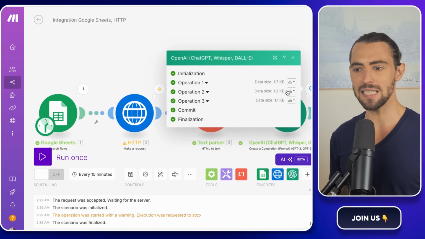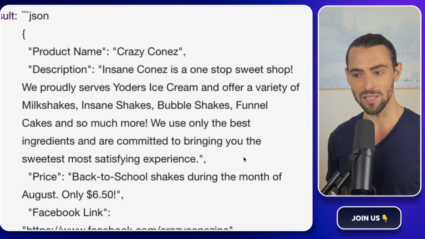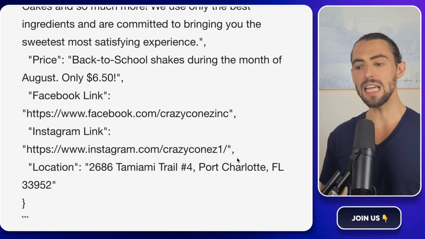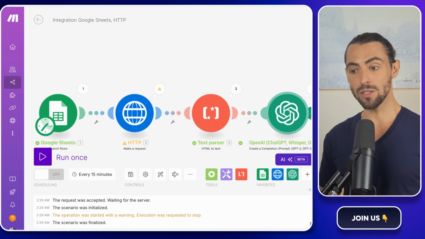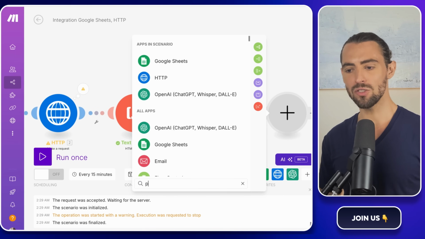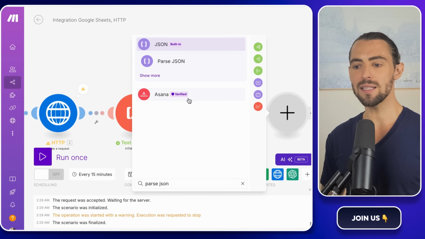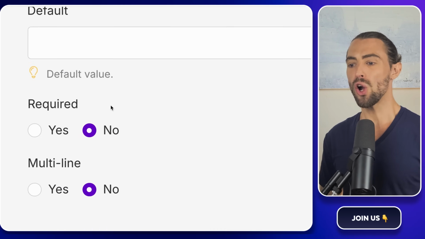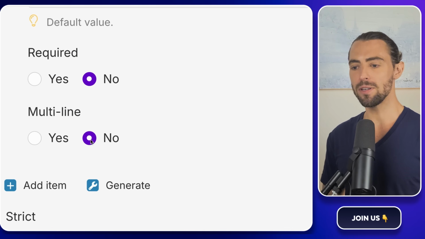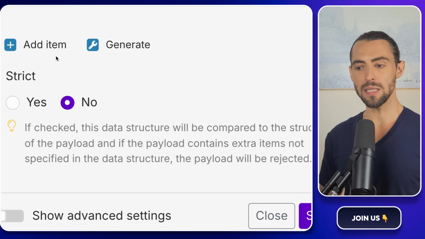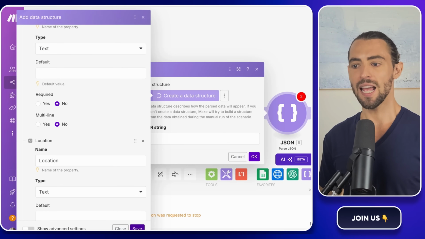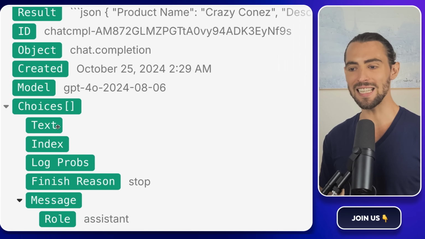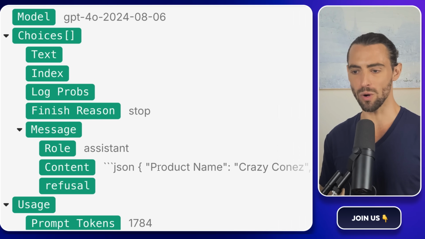JSON keeps everything nice and tidy, making the next step super easy. Once OpenAI does its thing, you'll want to run it once to make sure the info it gives you is accurate. If it looks good, move on and add the Parse JSON module. This step breaks the data down into easy-to-use chunks, whether it's product details, emails, or whatever else you need. Map the output from OpenAI by going to Choices, Message, Content, and put it into the Parse JSON module to run it. Now everything is neatly organized and you're ready for the next step in the workflow.